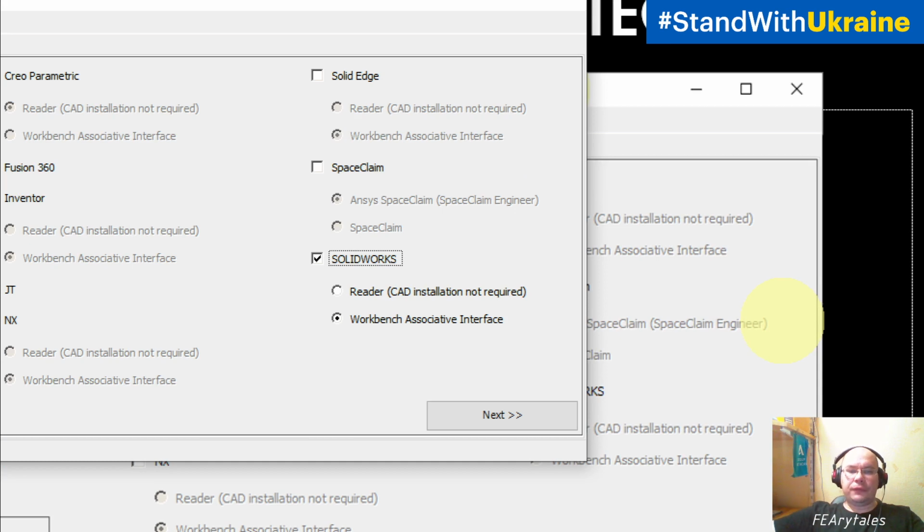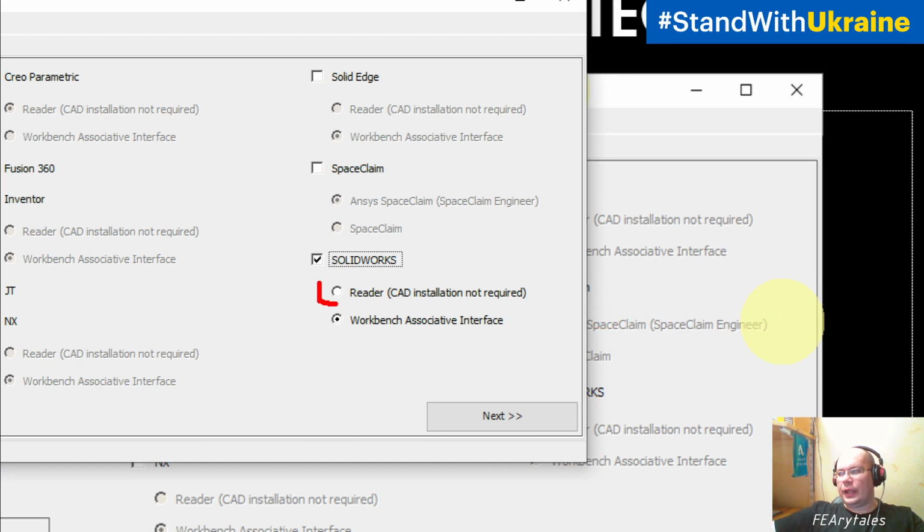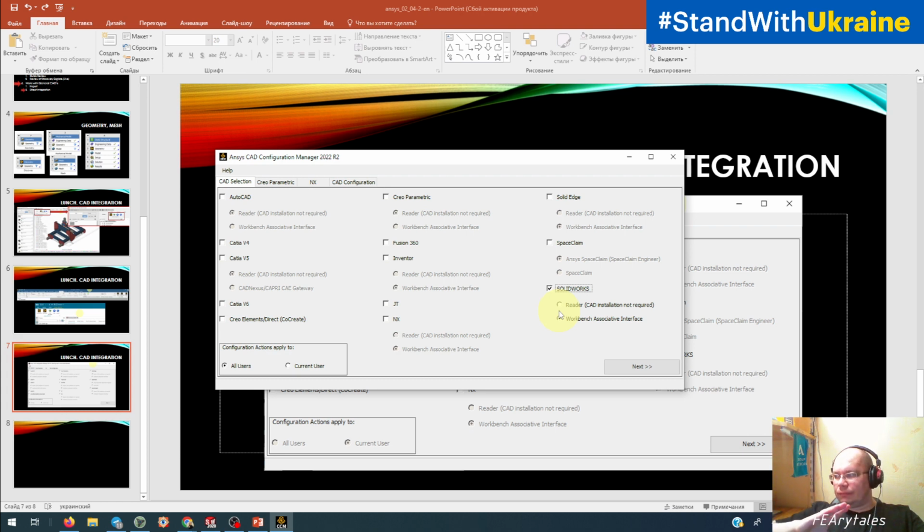And if you have a reader interface, you can obtain parameters. In most cases, you can't obtain named selections and many other things, but you don't need to install CAD software on your computer. You don't need to have a license for this CAD software, so you can save space on your hard disk and save money. And you can open with the reader any version of your model from different software. Yep, sometimes it can also be a problem.